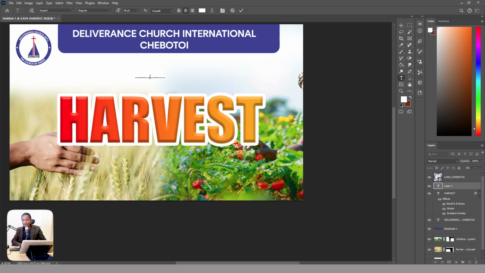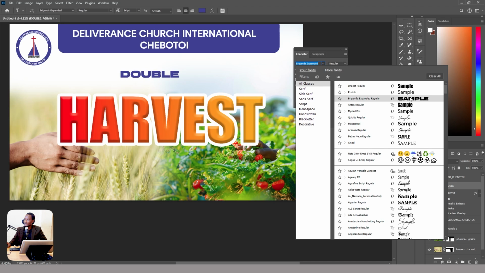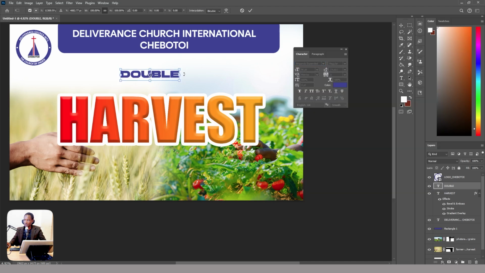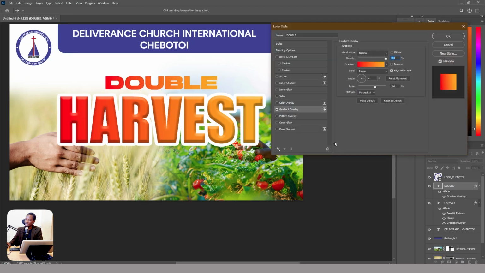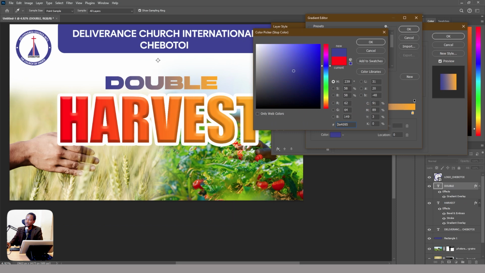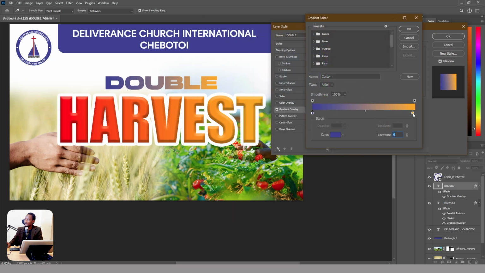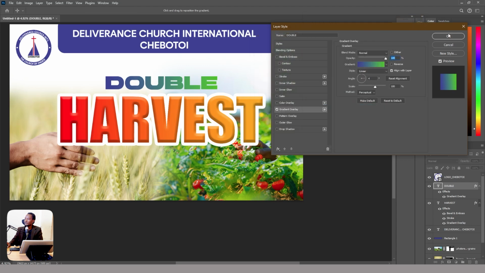And here is where I said that I'll break a few design rules, and I want to make this double yet a different font. I want to make it this. I don't know what it is called, but let's go with it. Let's also do some effect on gradients, but this time using the blue for deliverance. Or maybe green. Double harvest.